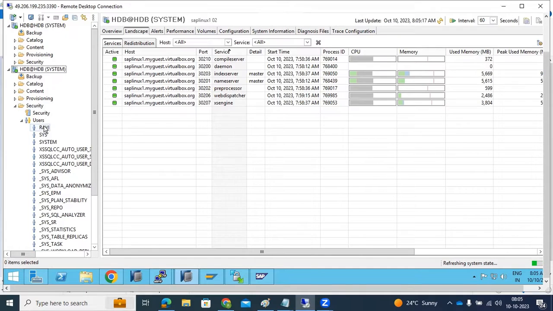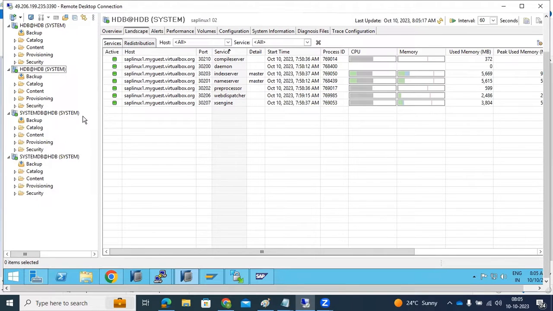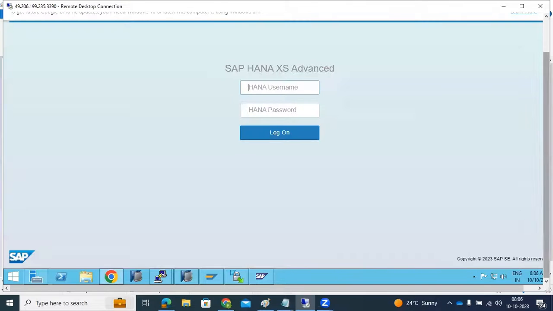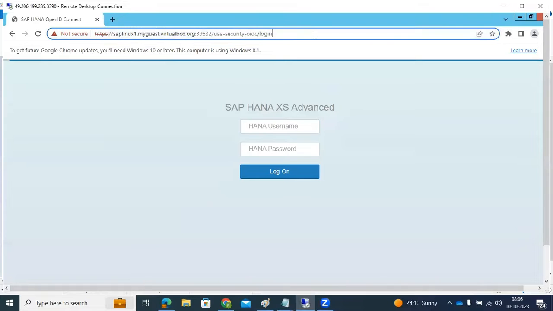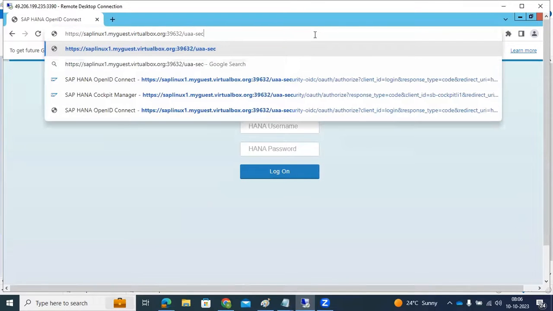So when the takeover happens, that time we can access and see the secondary. In the secondary node, SAP Linux 1, you see the Ravi user is available here, which means the takeover happened and the data got replicated from primary to secondary. So this is the way we can achieve the configuration here.